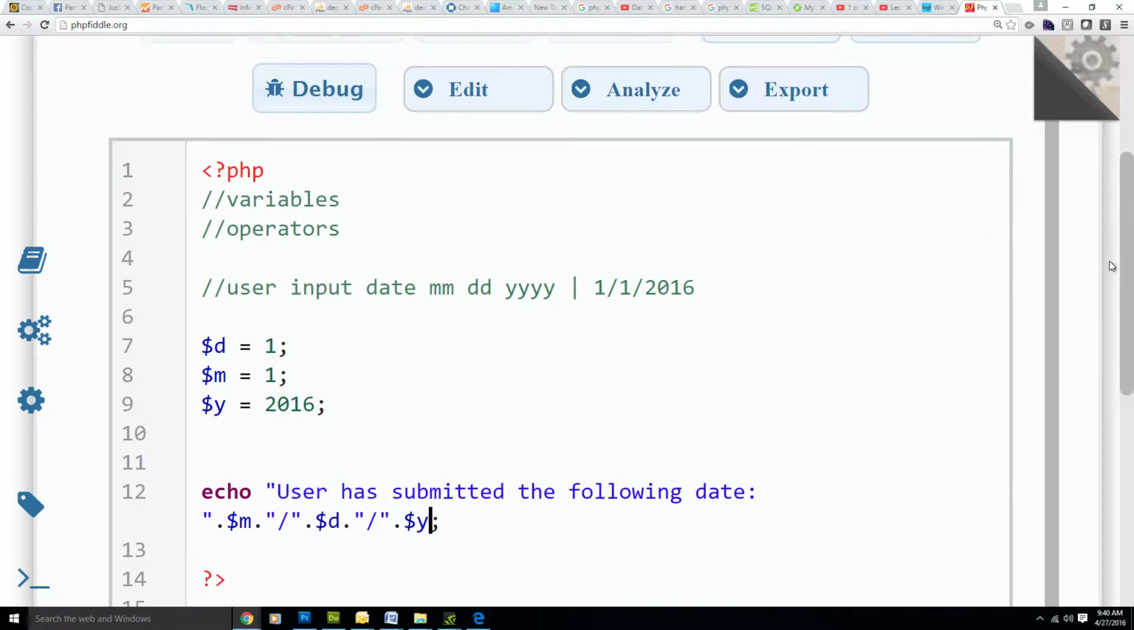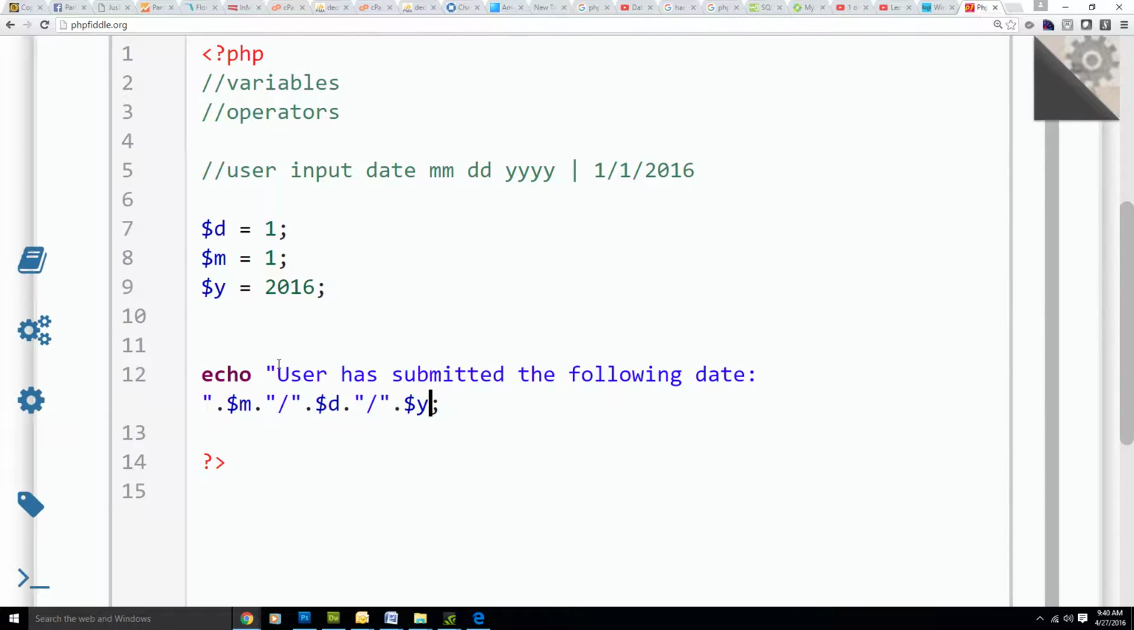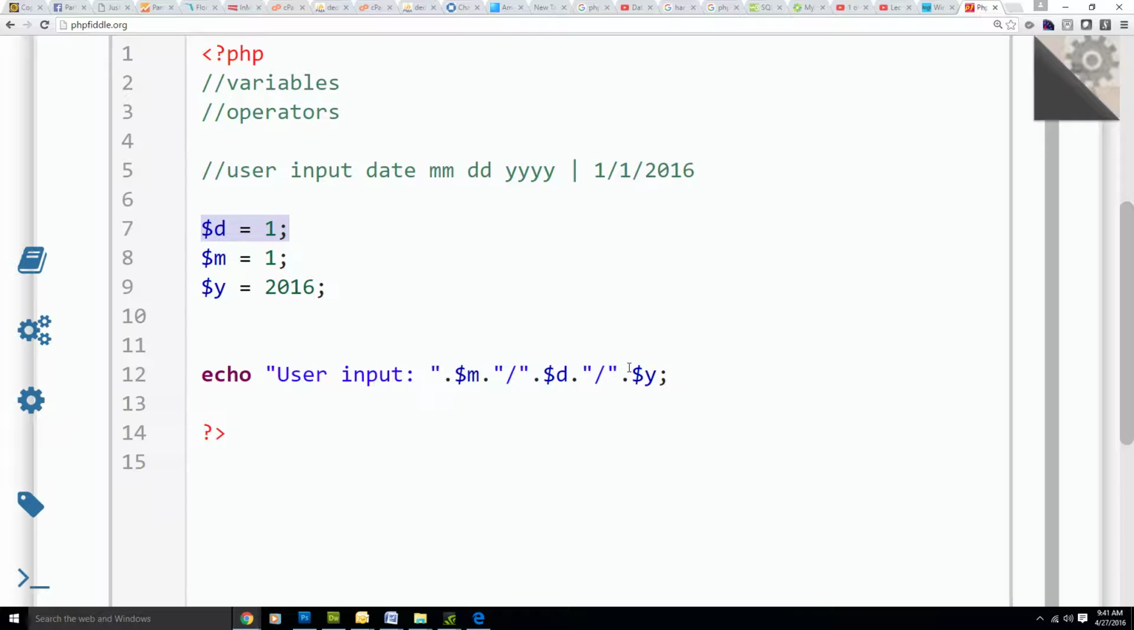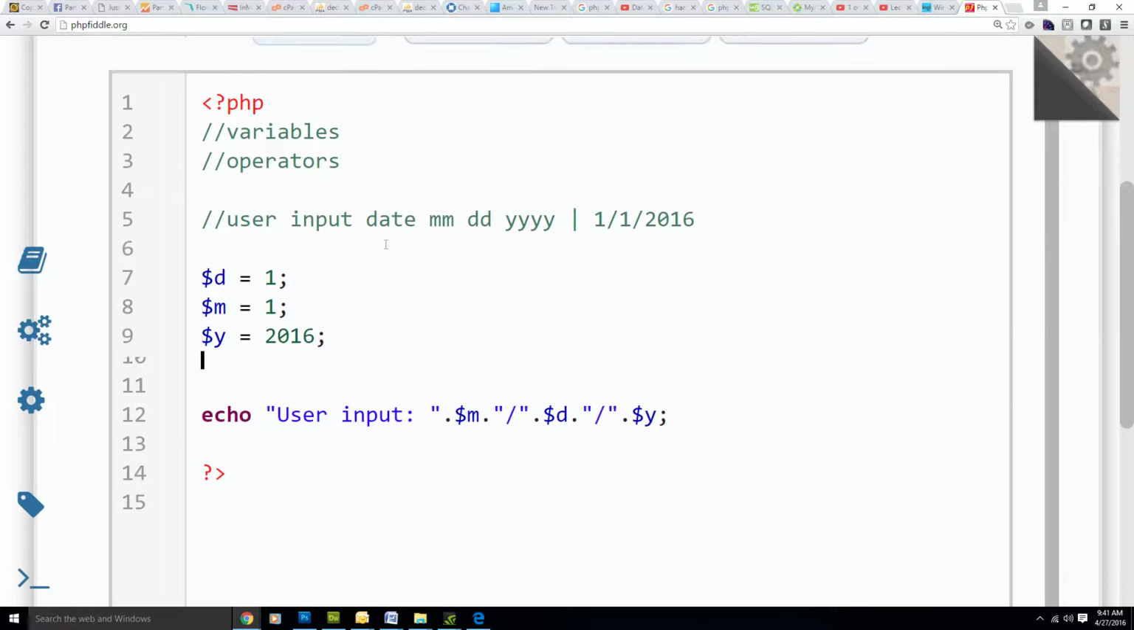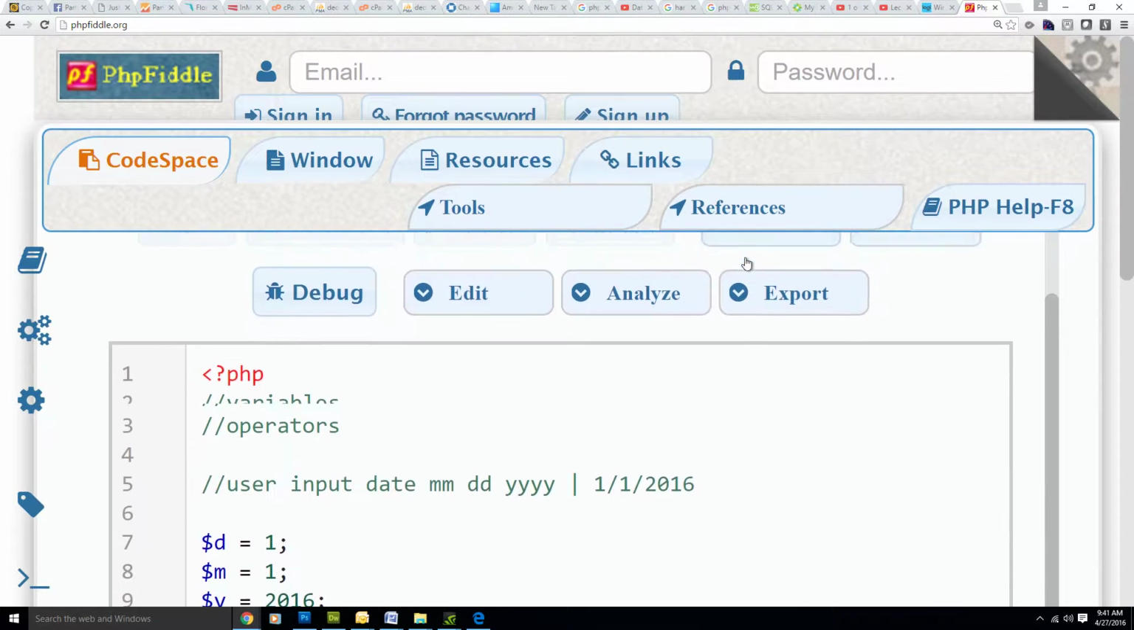So what this says is that we're going to echo this statement, user input. So user input is month followed by a slash followed by the day variable up here, followed by the year variable: month, day, year. So let us run that and see what that looks like.